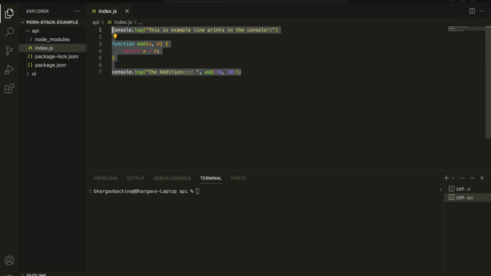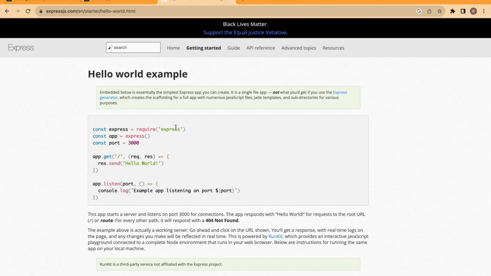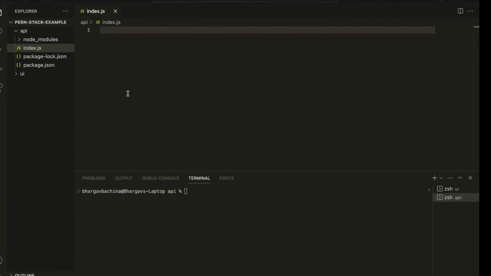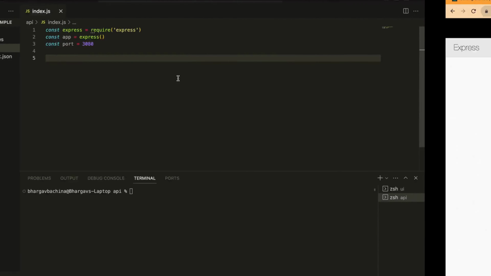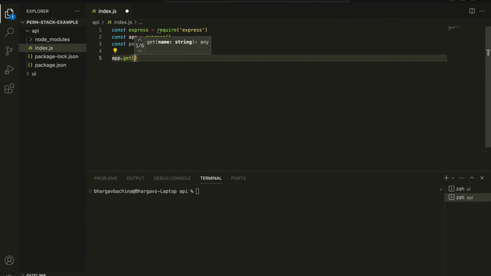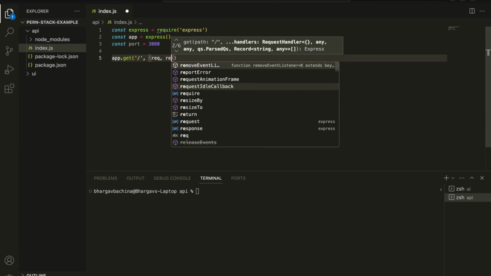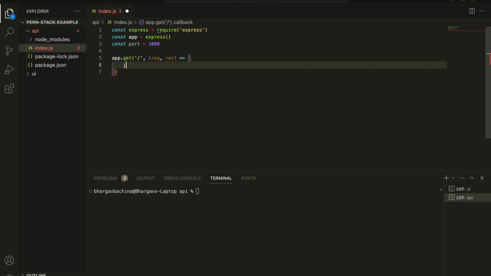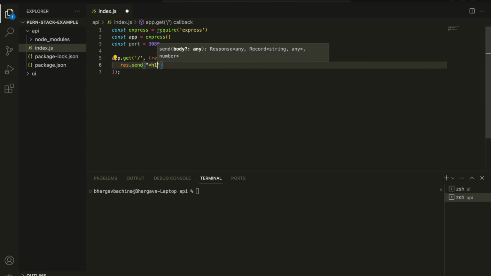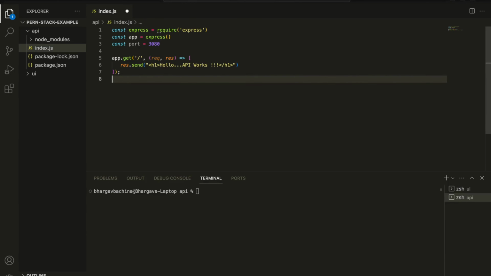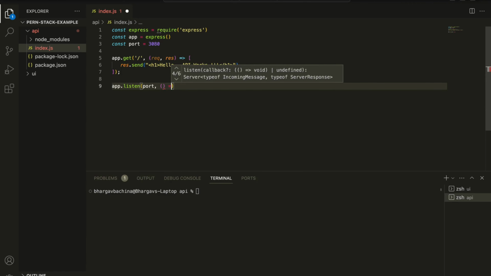So we're going to delete all this from the index.js and go to the getting started hello world example page, where we copy the first two lines, where we are importing Express from node modules, and assigning Express to the variable called app, and also declaring a constant port. Once Express is assigned to app, you can just define a path with the get method, and the get method takes a function as a second parameter. That function has input parameters, request and response, and you can send whatever response you want with the help of the response object.